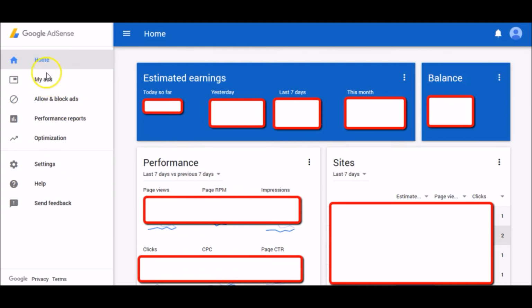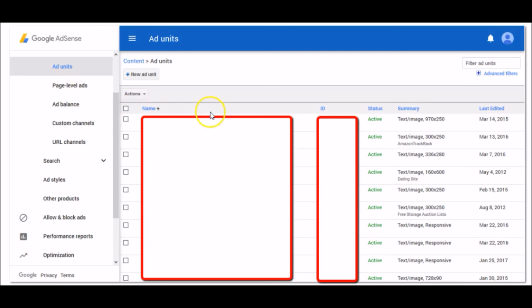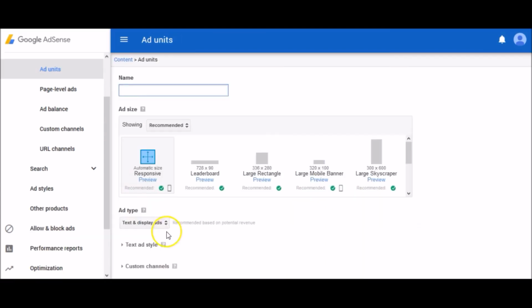So you're going to go over here and click the tab that says My Ads. And that's going to take you over to this page. Now, again, if you don't have any existing ads, you won't have anything on here. But it doesn't really matter. Yours will be blank. If you've run AdSense before, you'll have something here. What you're going to do is go up here and click New Ad.